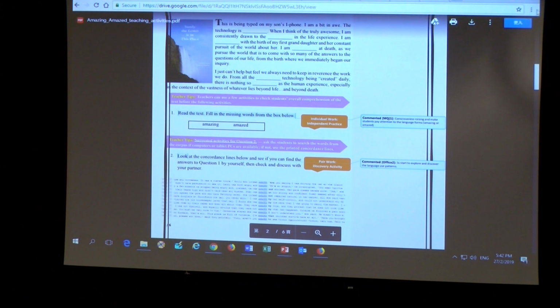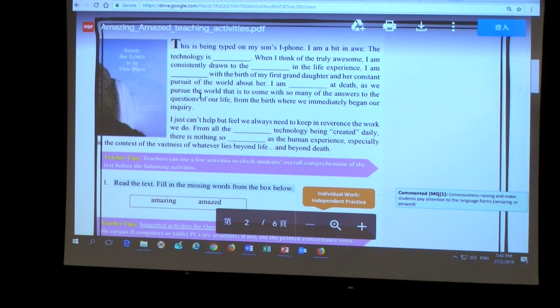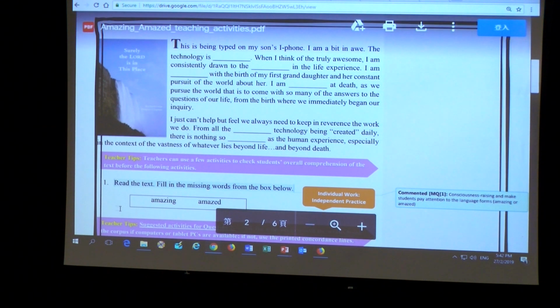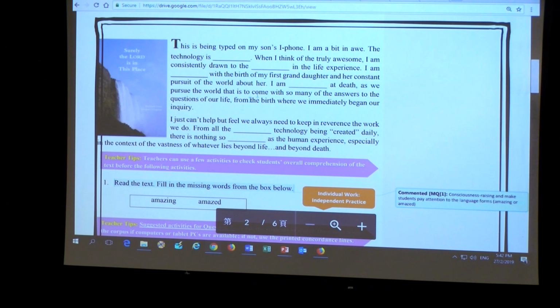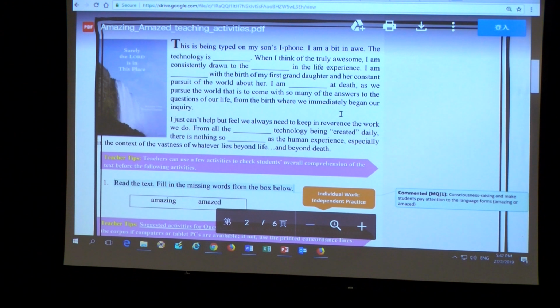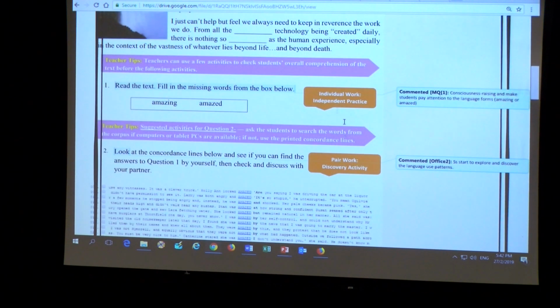Again, you can see that the first is kind of a testing stage, right? The purpose of this lesson design is to help students differentiate the ing and ed adjectives, like amazing, amazed, okay? So first, what you need to do is very simple. Simply use amazing, amazed to fill the gaps, okay? Just draw the attention to the language forms, okay? So individual work, independent practice.